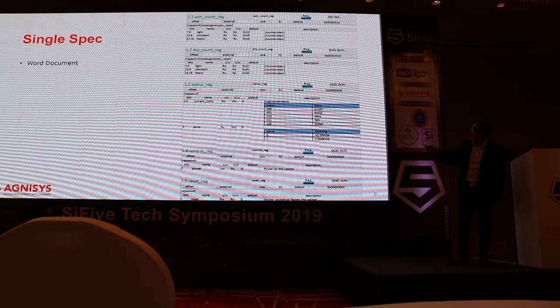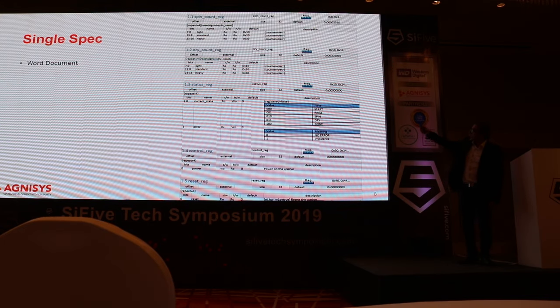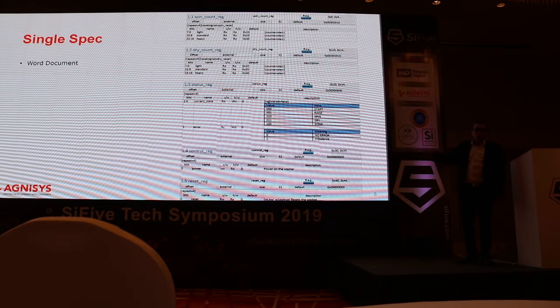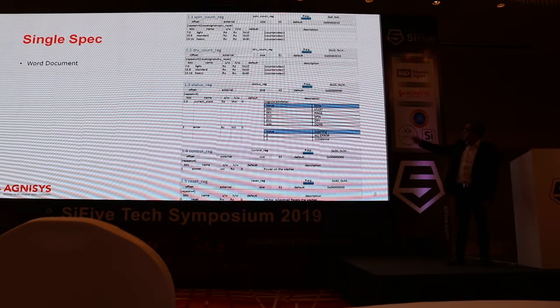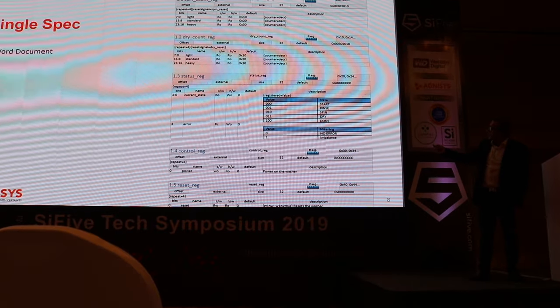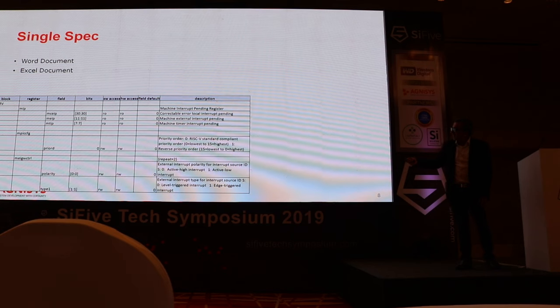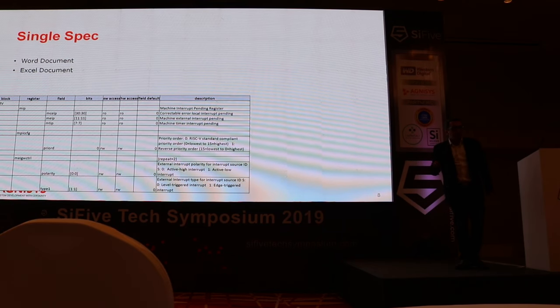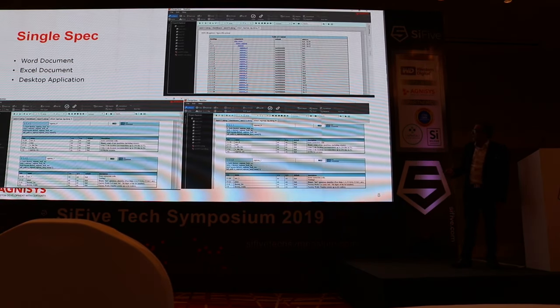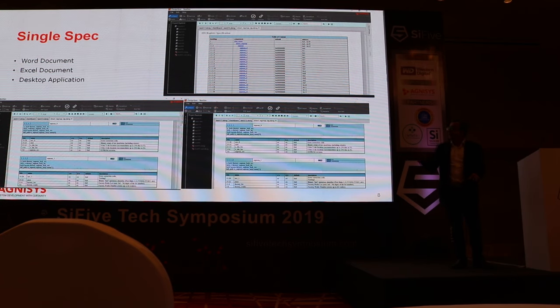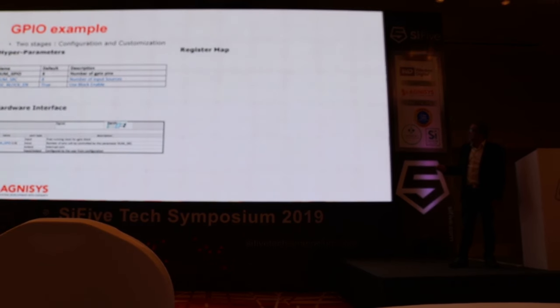So this is an example of a Word document, and it could be OpenOffice as well. So creating this document and then generating from it. Here is a sample of an Excel document that's capturing the same data. And then we also created a desktop application, because people say, oh, we don't want Microsoft, or we don't want Windows. So this is a cross-platform desktop application. So you capture all of that.